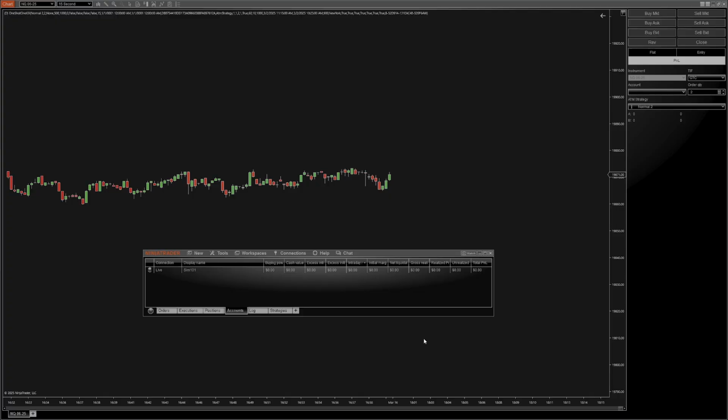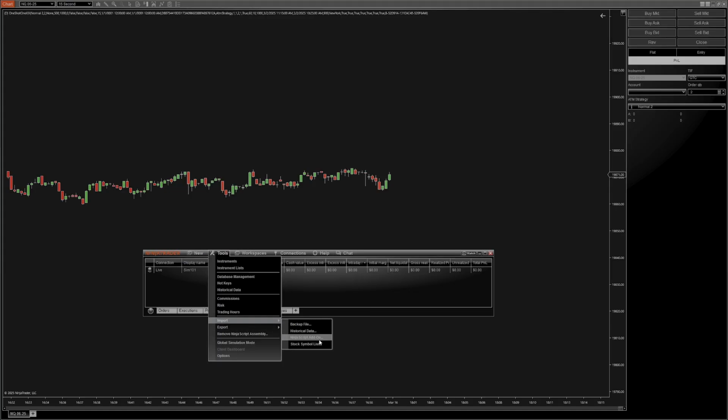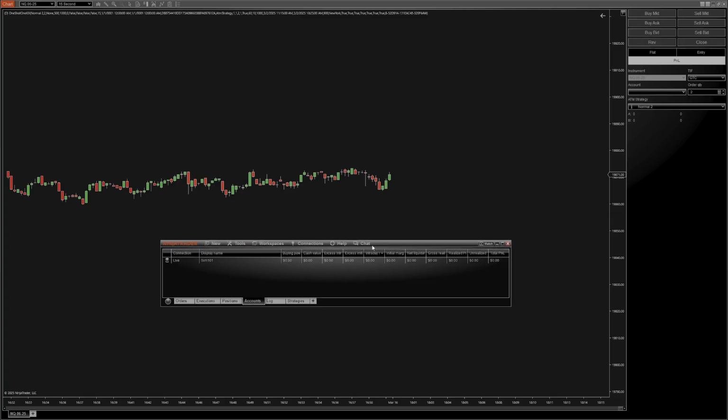So this is going to be the tutorial on how to set up the NT8 version of 1S 1K. You've already got it installed, right? So we've gone through tools, import, add-on, and installed the bot.